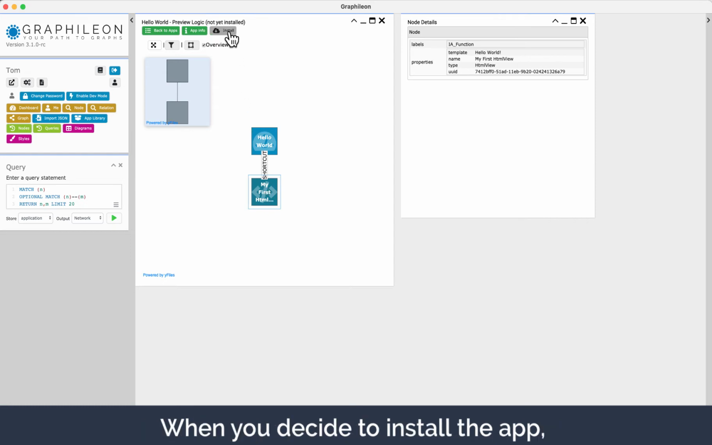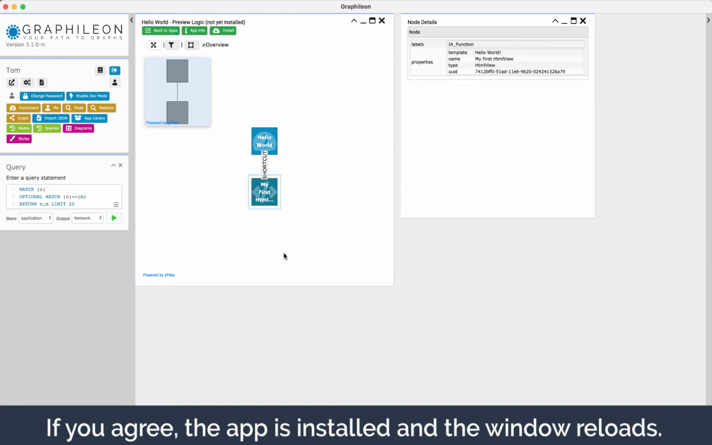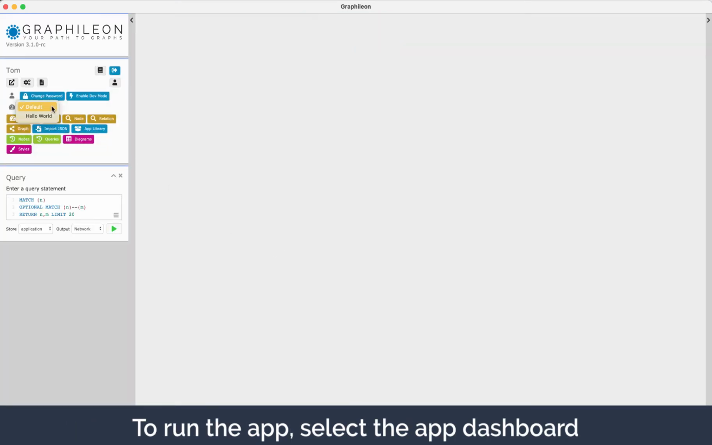When you decide to install the app, Graphileon displays a confirm dialog. If you agree, the app is installed and the window reloads. To run the app, select the app dashboard and click the shortcut.